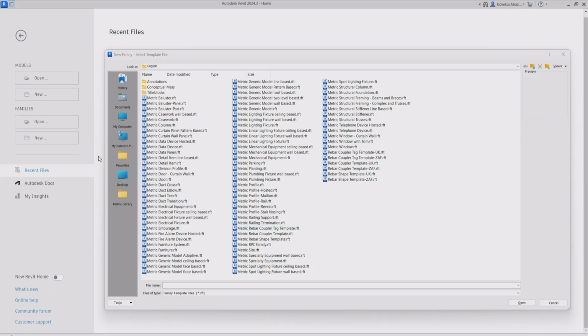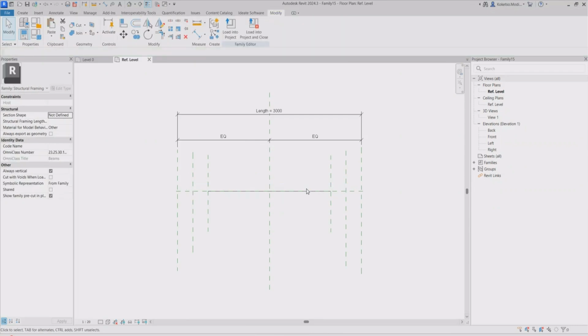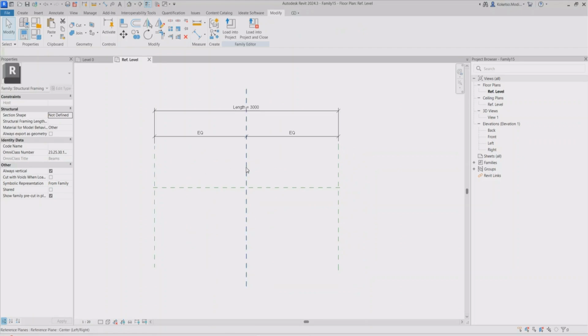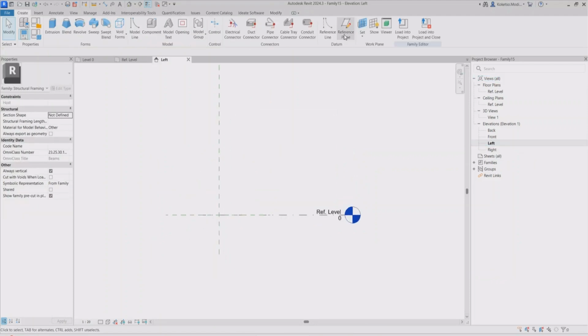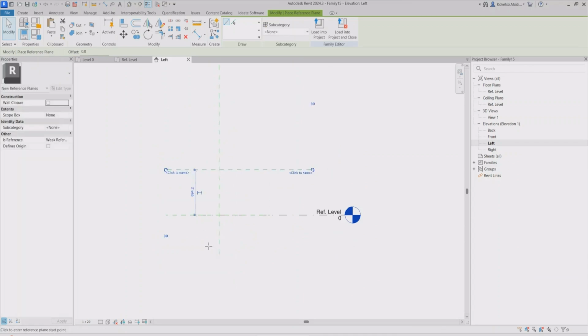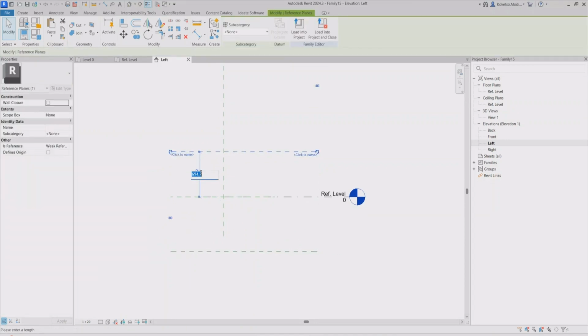The first thing is you're going to open up your family, and then you're going to go with metric structural framing, beams and braces. Okay, so the first thing is you're just going to remove this extrusion, this line, these extra reference planes. So you're only going to be left with left, center, and right. And then you're going to go to the left elevation. From there, we're going to place one reference plane at the top like this, and then another one at the bottom like this. This one, you're going to offset by 910 divided by 2, which is 455. You're going to do the same thing this side, 455.